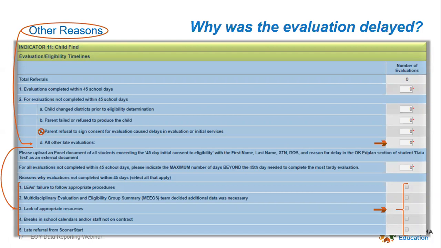And so let's say you have 2 late evaluations. In those boxes down below, 1, 2, 3, 4, and 5, over on the right, you will check one of those boxes or more than one as to the reason why the evaluations were not completed timely, okay? And then you will have to upload the Excel document of all students who fall into that category. We need their name, STN, date of birth, reason for delay, and so forth. We have the non-compliance template that you will fill out.